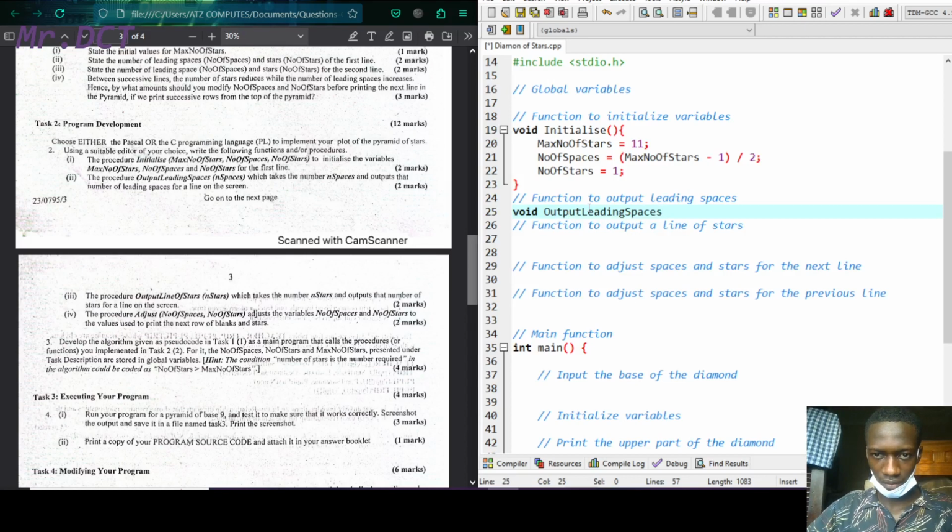You can see for each word I'm starting with a capital letter. For out we have capital O, for leading capital L, and space we have capital S. Output leading spaces with parameters. So we're going to take an integer n spaces, capital S spaces. Okay, so we're going to take advantage of that.